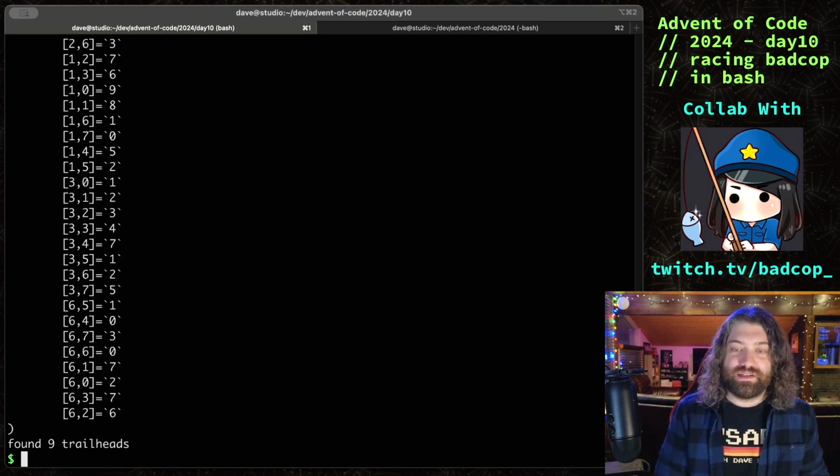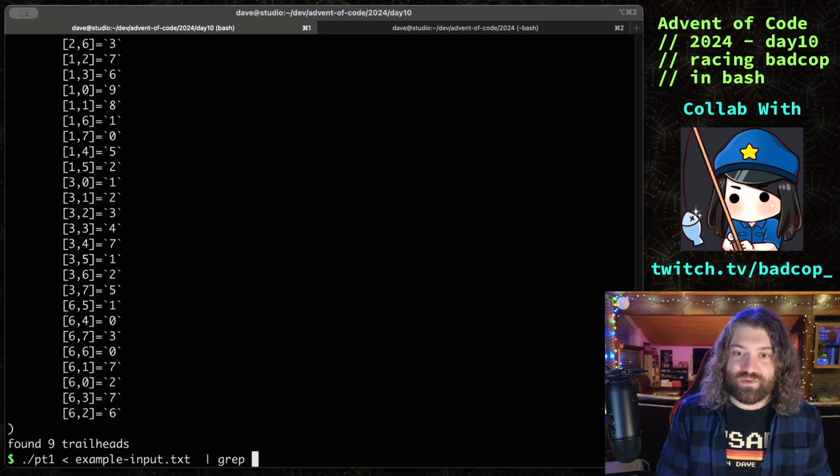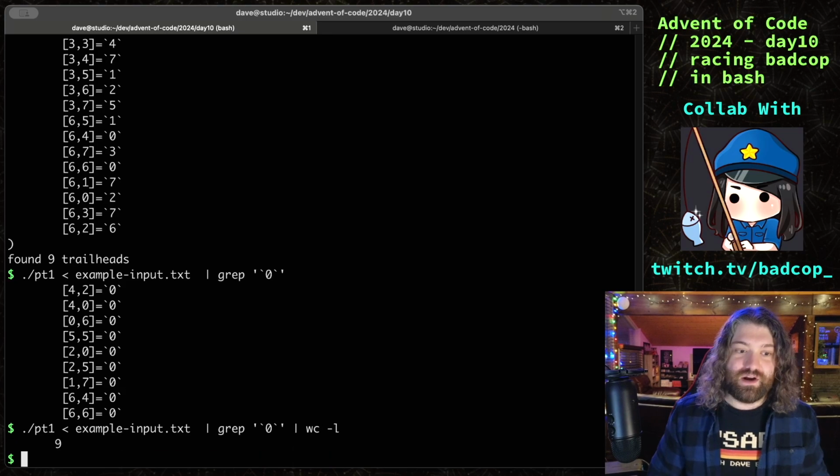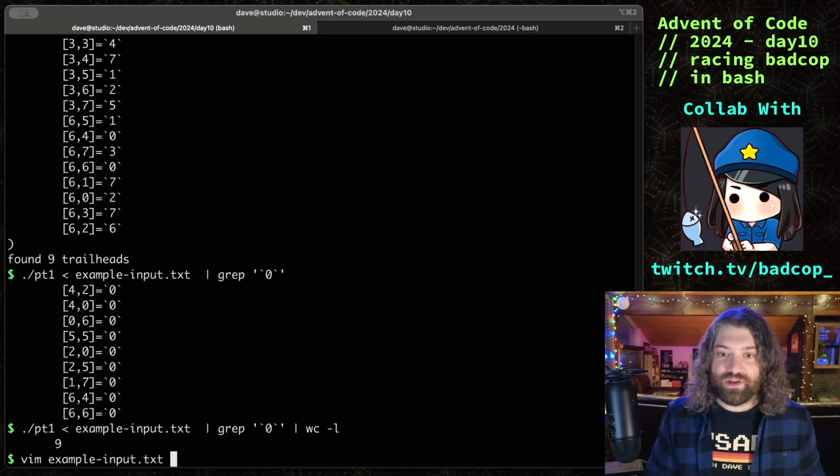found 9 trailheads. Does that sound right? Probably. What we can do is we can just grep for backtick 0 backtick, and we can do a nice little word count -l, and there are 9. So yeah, we found the correct amount.